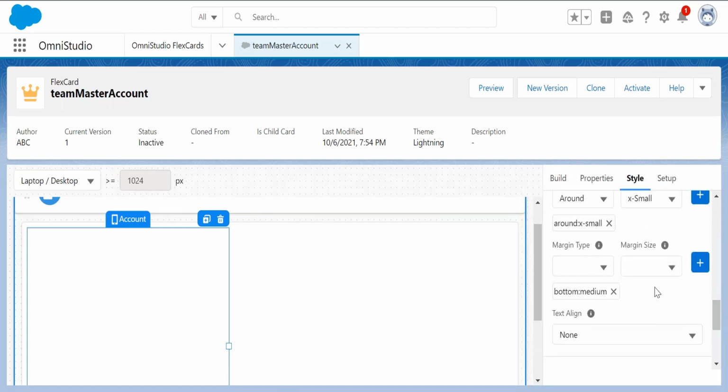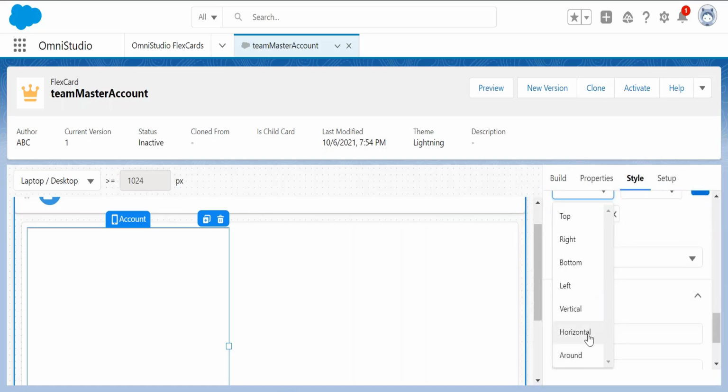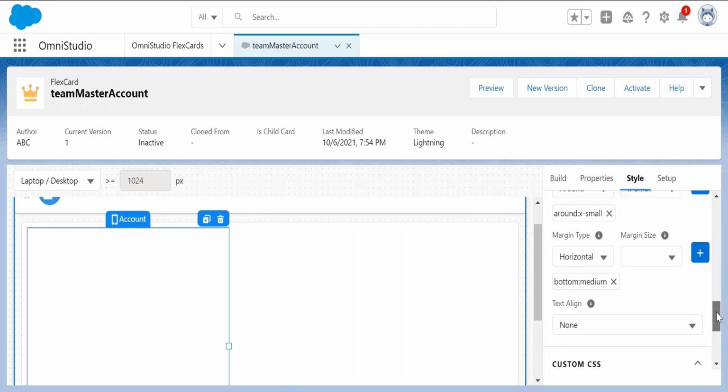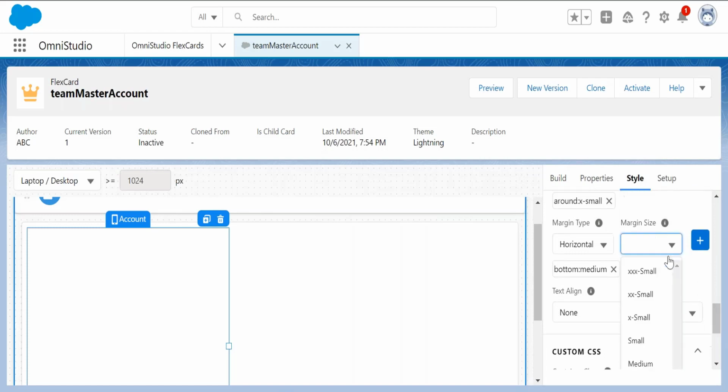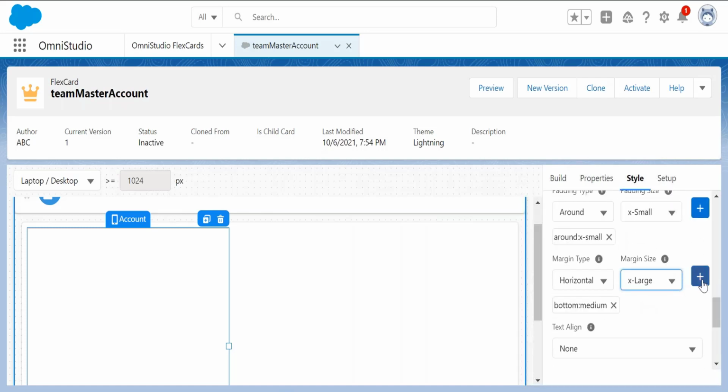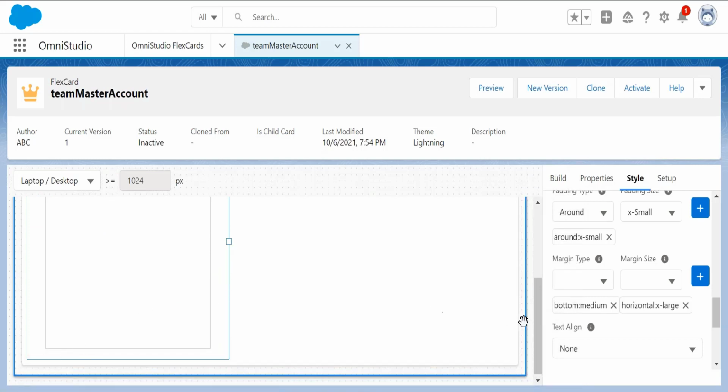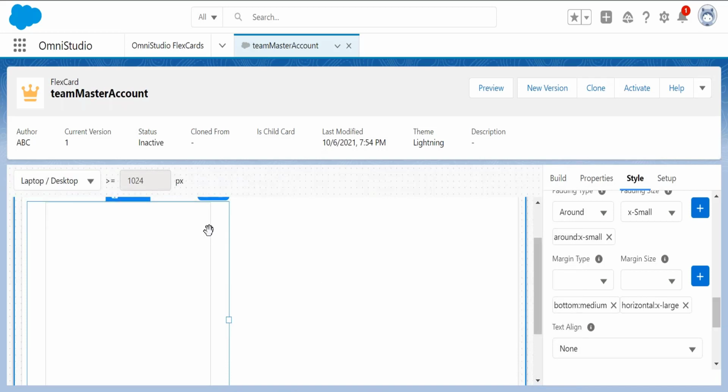Okay, and also add horizontal, the same margin, horizontal, and use X large. You see this, we added X large horizontal. Immediately you see what is happening here. Now with bottom and horizontal large, we got some space around the card. Now if I design a card, it will be within this boundary. Horizontal means it will be added on the left and right. That is adding the CSS.